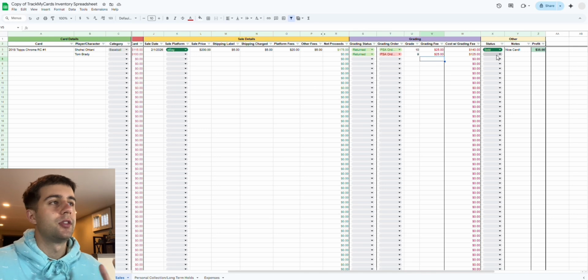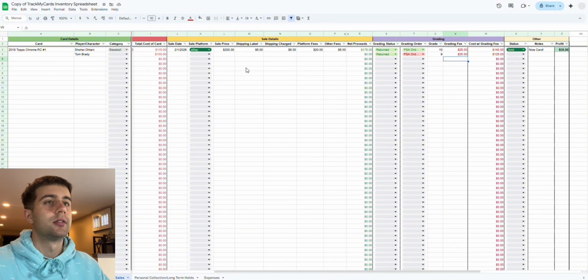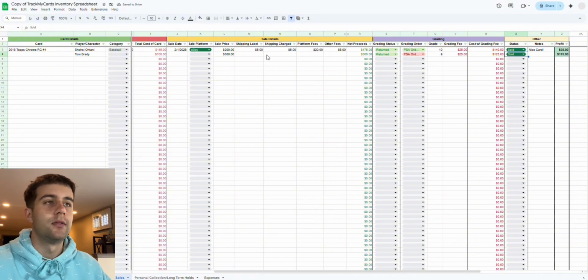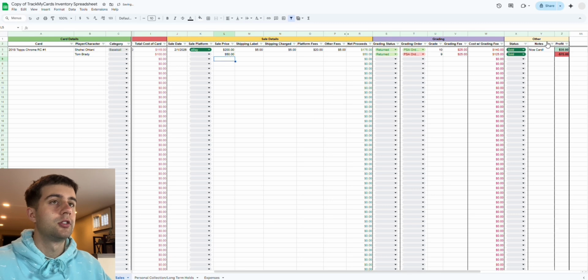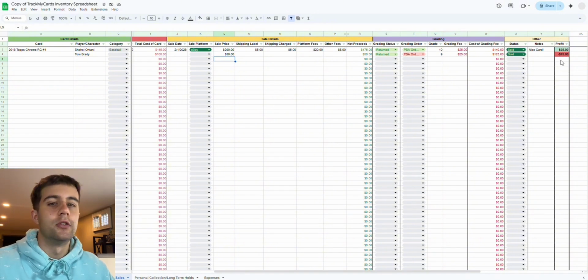I have it set so that the profit will only calculate once the status is sold. So say you have a sale for this card for $300, the profit won't calculate just yet. You have to click the sold button and then it'll say profit 175. Say you lost money on the card, say you sold it for $50, it will then turn red. So I have conditional formatting in there so it reflects if you lost money or made money on the card, so you can better visualize how you're doing.